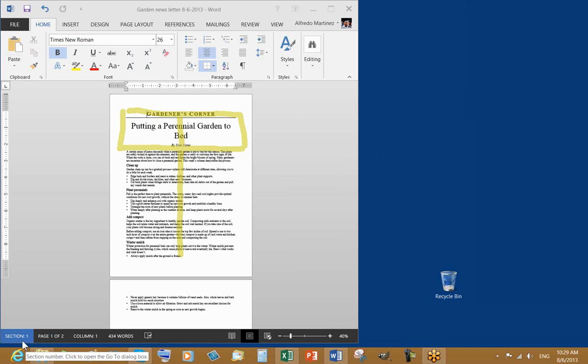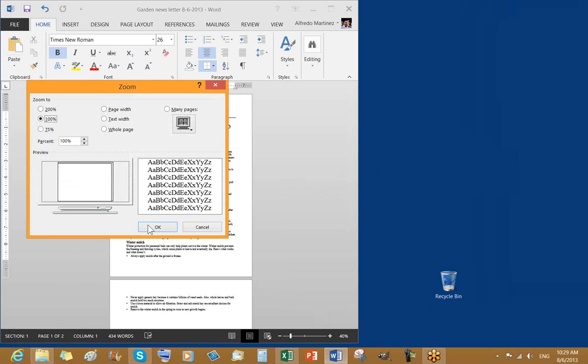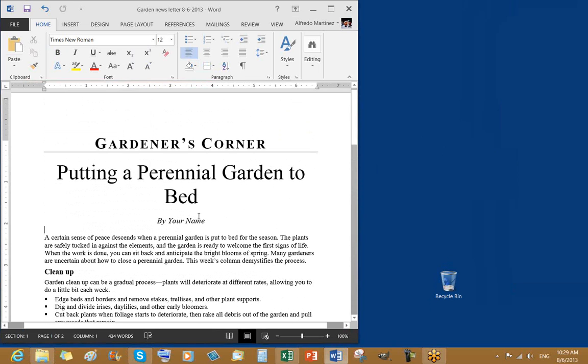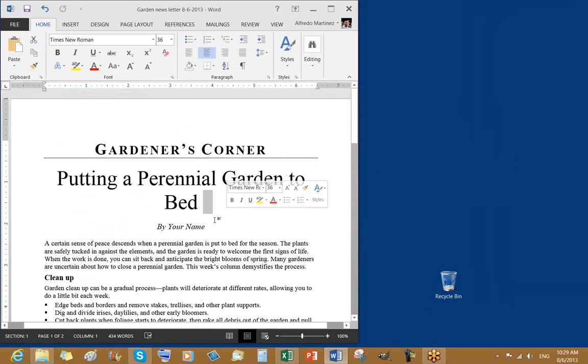If you look into your status bar, you are going to see Section 1. Every time that we start a new document, it's always going to be only one section. Now, let me go ahead and delete those drawings for now, and I'm going to zoom back to 100%. Right now, the whole document is one section only.